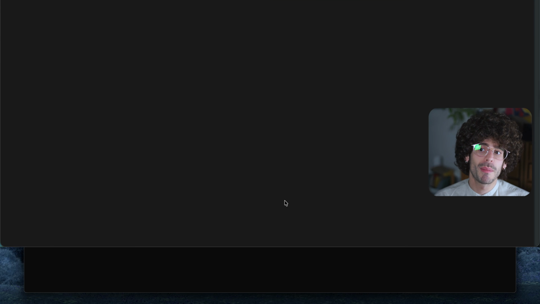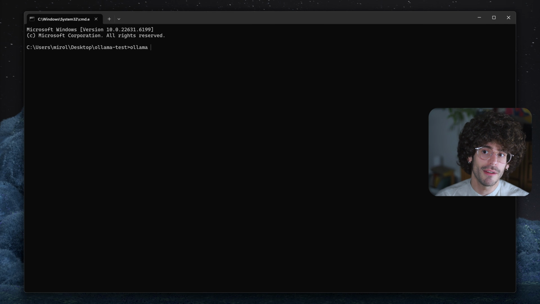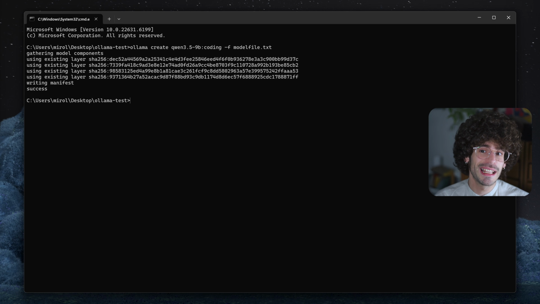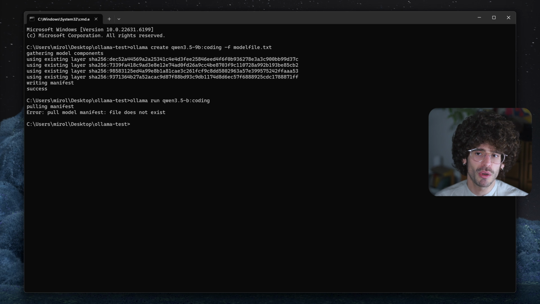Here we type ollama create qwen3.5-9b-coding, or any name you like, -f modelfile.txt. A helpful trick to ensure you type the model file name correctly is to start typing and then press the tab key, which auto-completes the correct name. If it doesn't auto-complete, there's probably a typo. After creating the model, we can run it anytime by typing ollama run qwen3.5-9b-coding.